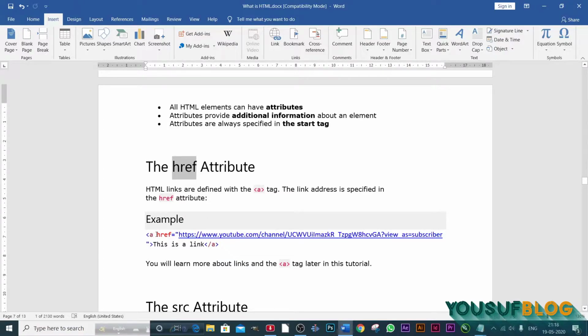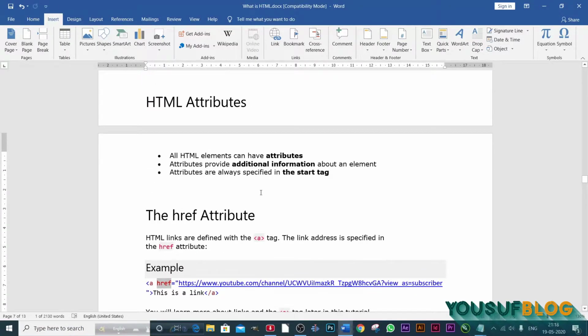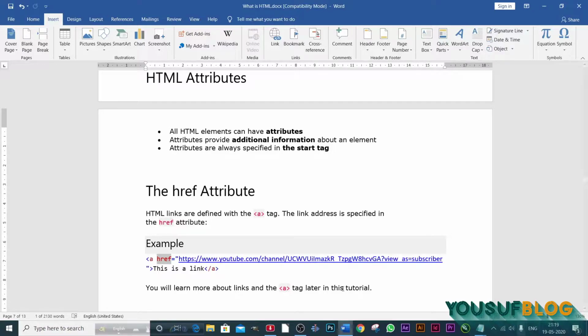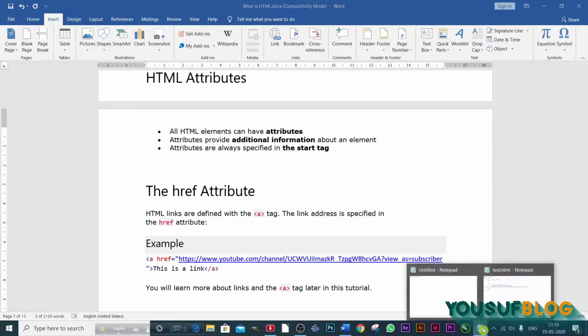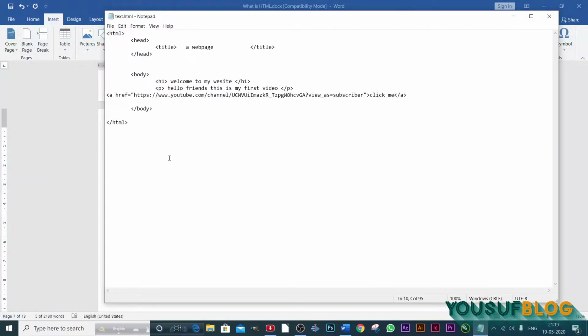Before you write an element, you put this attribute, and this attribute is in the starting tag. So let me show you in a practical manner. For showing this, I'll copy this link and open my notepad. Here I'm going to paste that. This is the link, this is all. Now this is going to help me attach a web page. Save this and now see the result.